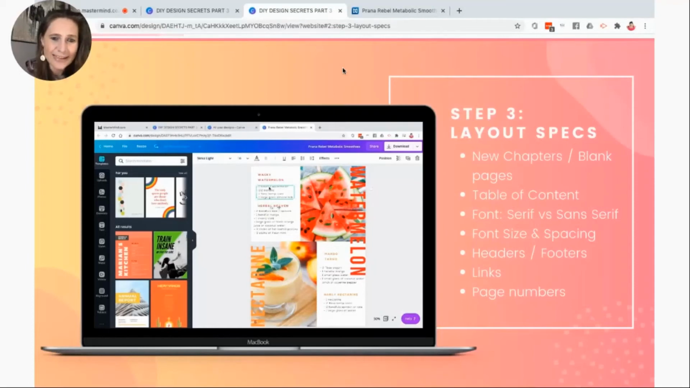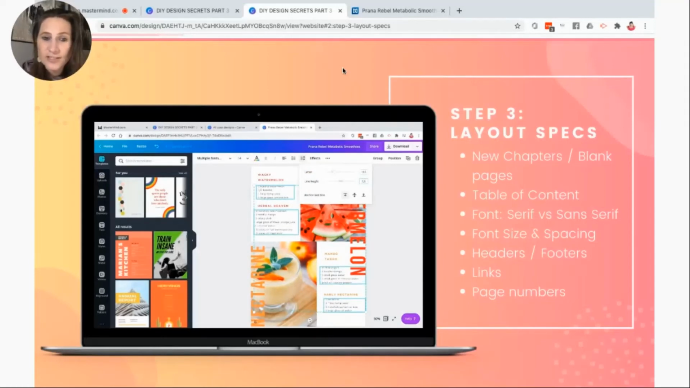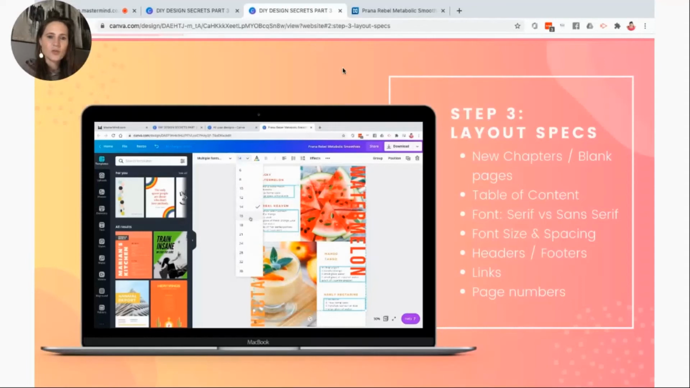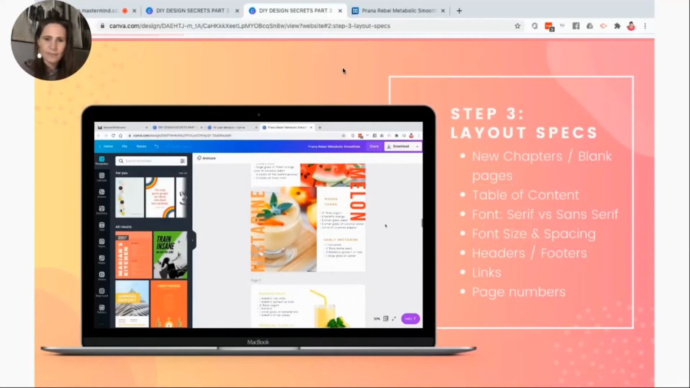You can also select all the text boxes at the same time, change the font size so that they all change, change the line height so they all change the same. Let's change that back. There. So this is a little trick to know that you don't have to do every box on its own. All right.